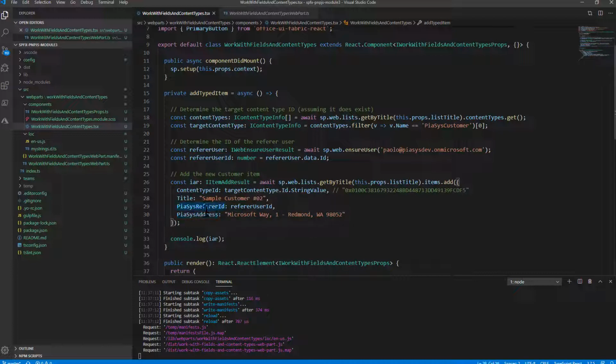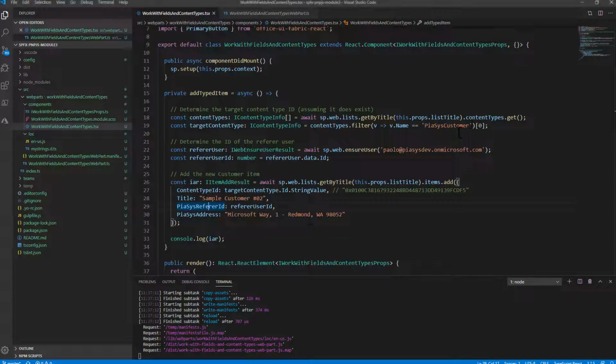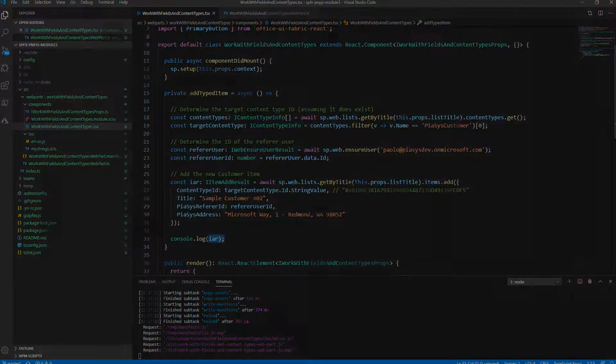How do we know the name of the field that we need to target? Well, if you go back to SharePoint Online and you make a request for an item in the target list, you can see that we have the field called PS's referrer ID, which corresponds to the PS's referrer, as well as the PS's address field, which corresponds to the address field that we have in the target item. By making this call with the await, because it is an asynchronous call, I will get back an item add result, which will provide me information about the newly added item in my target list. And quite easily, you can add a fully typed object with content type ID and custom fields in it.